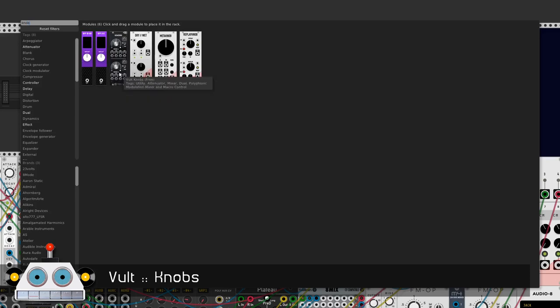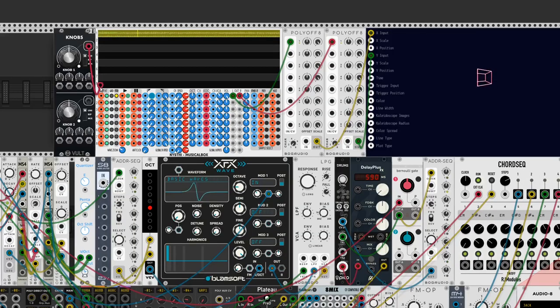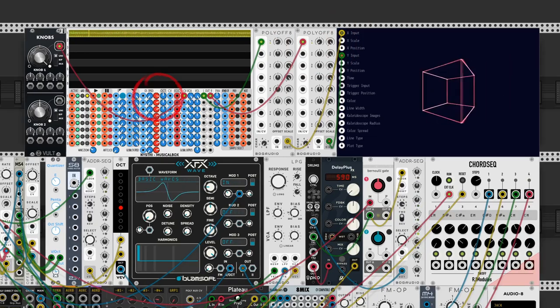We also add knobs by Volt to give an additional voltage through the CV input. Now we can adjust the position with the offset knobs. Changing the speed of the sample, we can play it backward and change the direction of rotation.